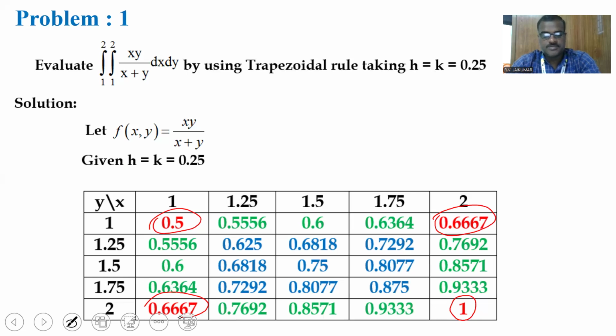The next thing is the sum of the values of f on the boundary. So boundary represents the first row, last row, first column, last column. What is the first row? This one. Last row, first column, last column. The sum of the values of f on the boundary except corners. Okay, so we have chosen the corner values. So you have to omit the corner values and sum all the boundary values which are indicated by green color.